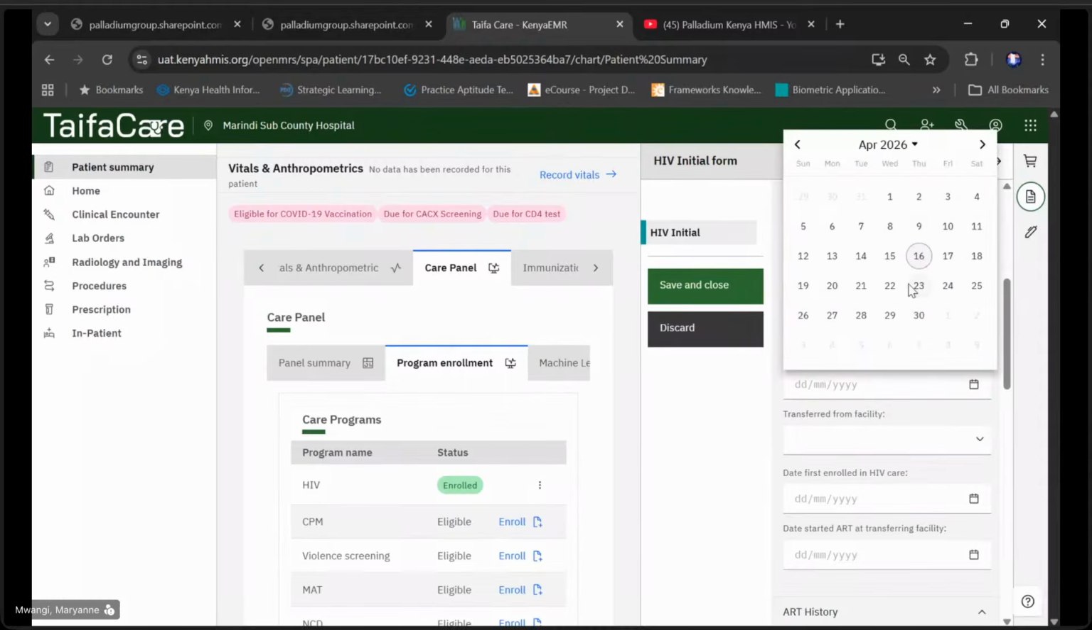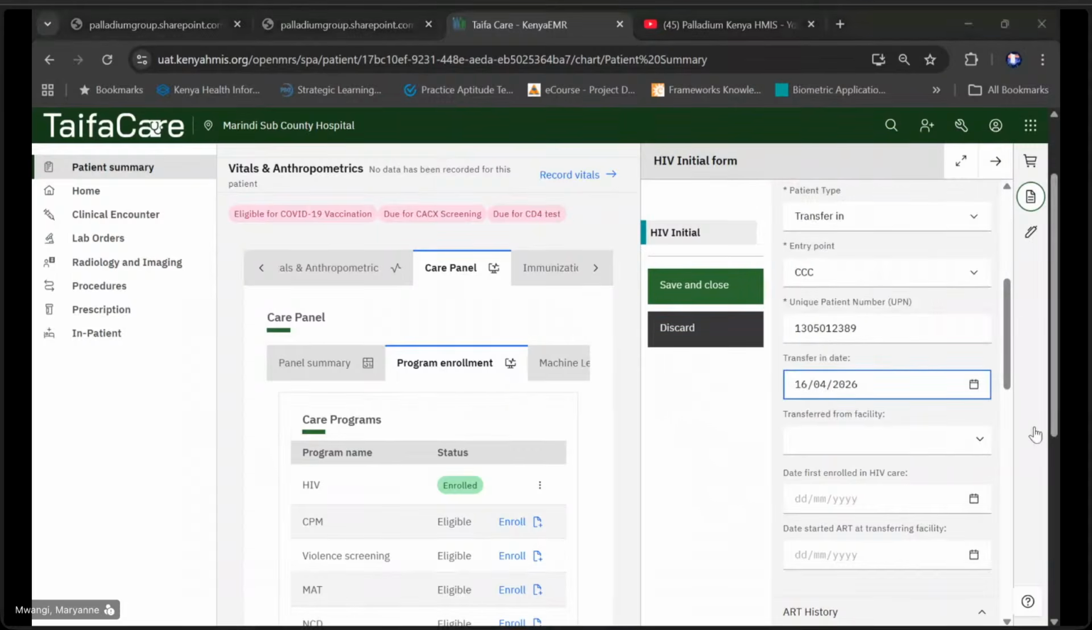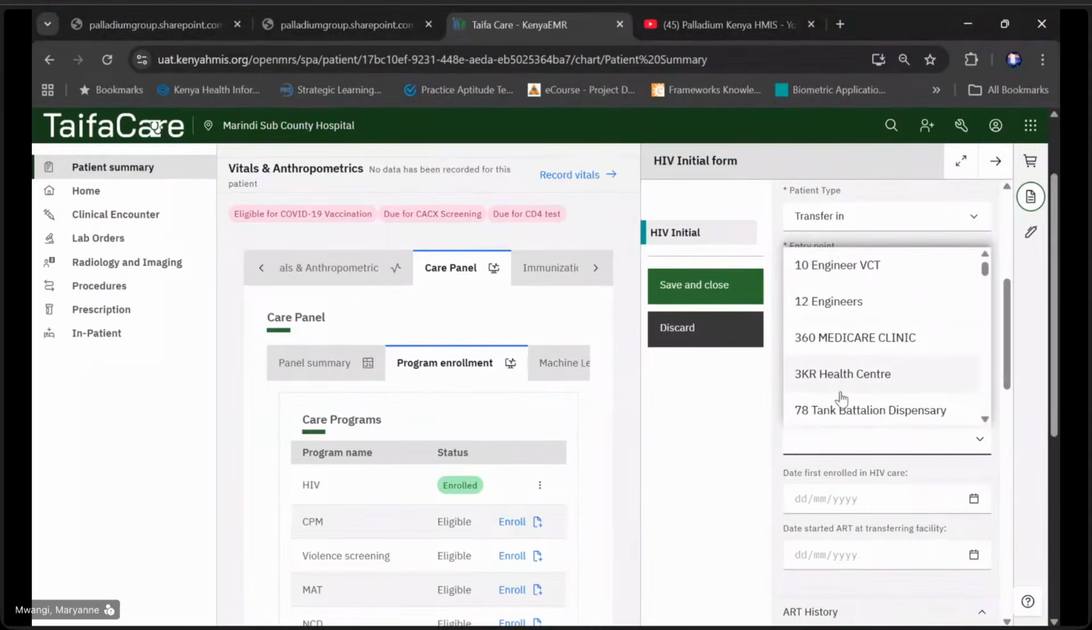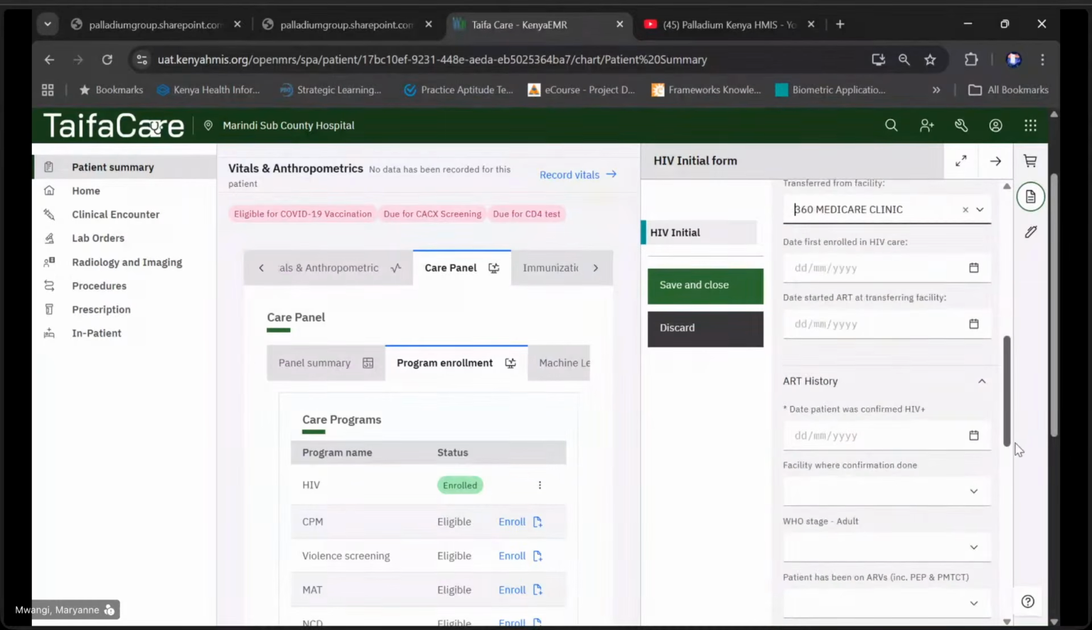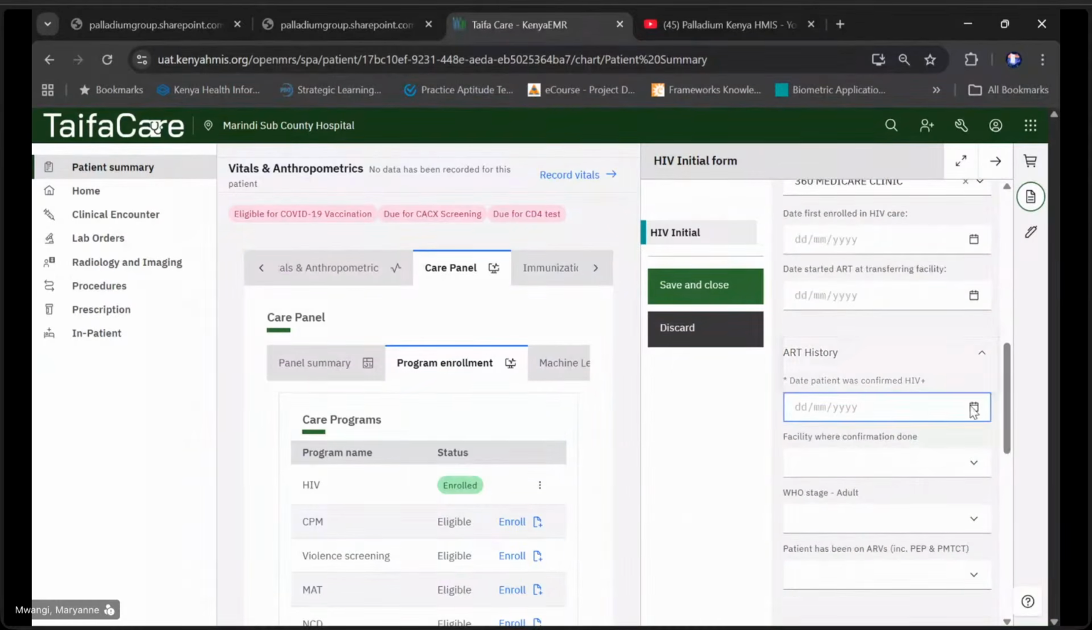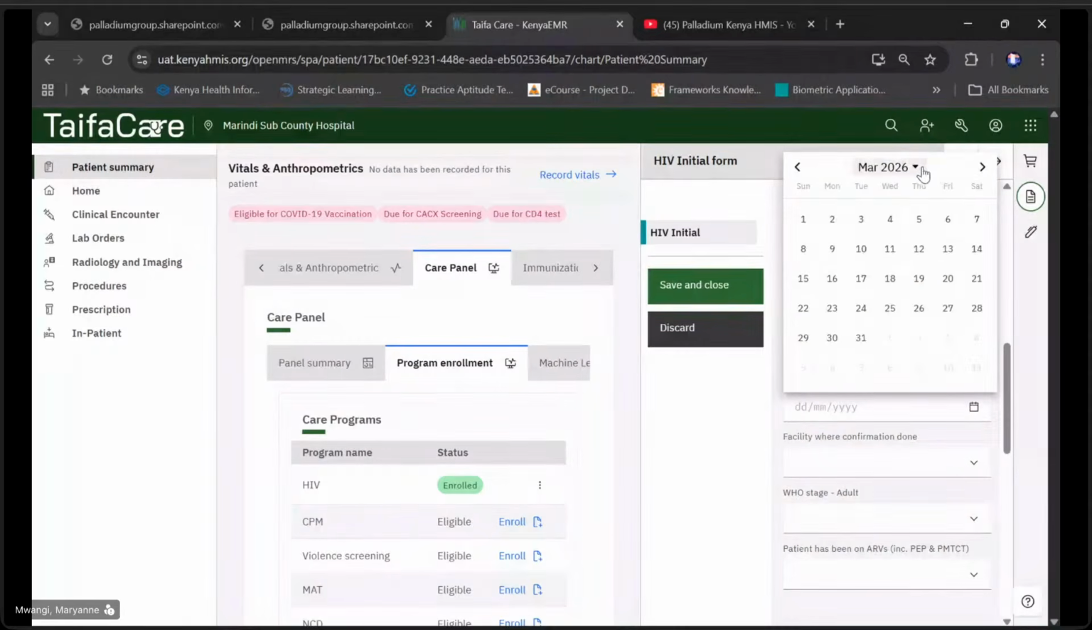Transferring date, it can be today. Transfer facility, you just select a facility from here. Allow me to just fill the mandatory fields. Then confirm the HIV positive, maybe in around 2023, sometime in August.